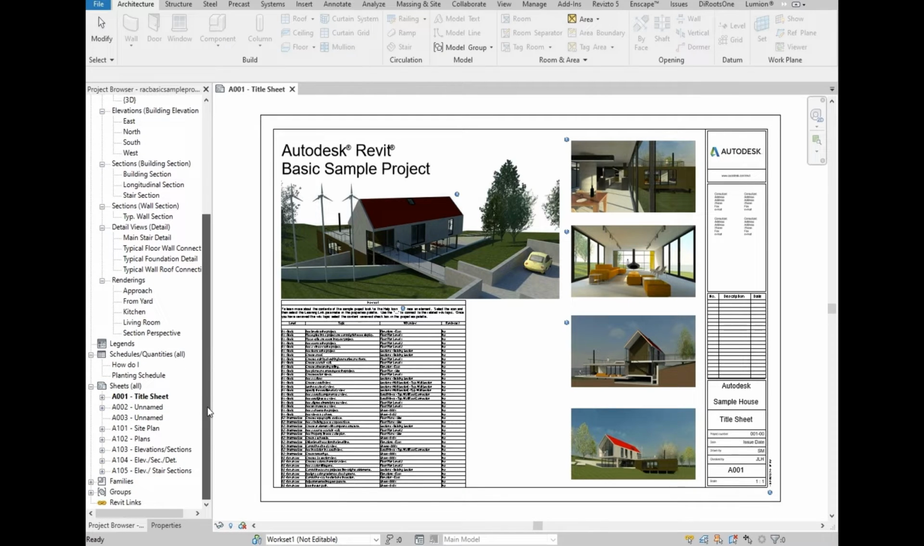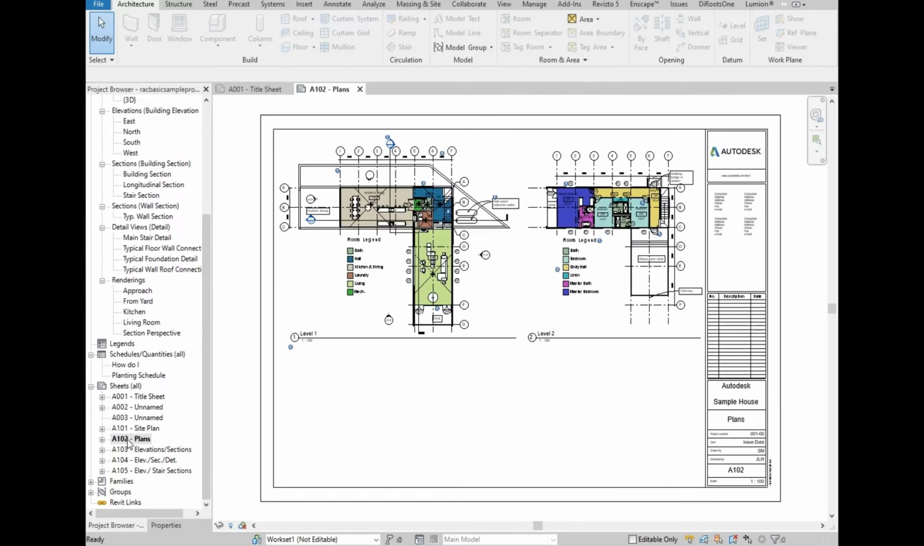Under the sheets of the project browser, there are samples here that are already set up, so we are going to open this plan. As you can see, the sheet has the floor plan set up already. Now we are going to show how to set up a sheet. First is to right-click on the sheets, then let's select New Sheet.